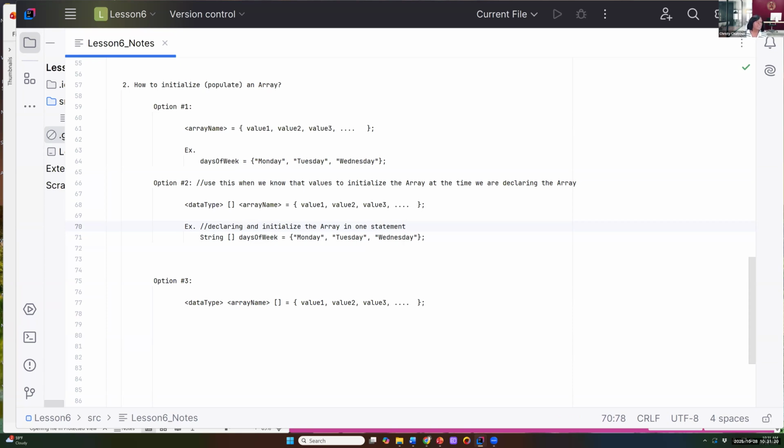And sometimes this is not possible because you don't know the values that need to be stored in the array at the time you're declaring it. So sometimes option 2 and 3 are not available, you're not able to do that. All right, but again, no worries, you have options. Any questions or concerns?